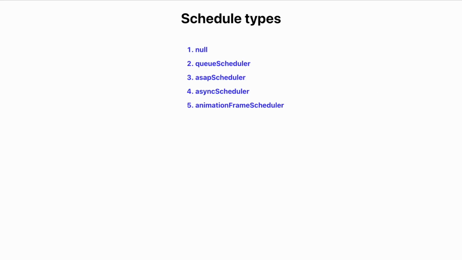Scheduler types. Null. By not passing any scheduler, the notifications are delivered synchronously. Queue scheduler. Schedules on a queue in the current event frame. ASAP scheduler. Schedules on the microtask queue, which is the same queue used for promises. Async scheduler. Schedules work with setInterval. Animation frame scheduler. Schedules tasks that will happen just before the next browser content repaint.